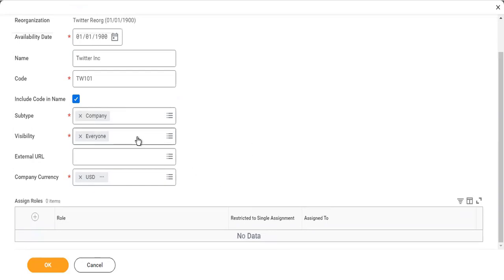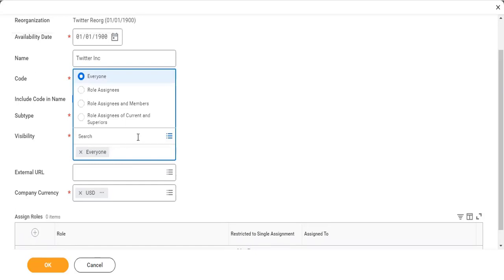So here I want to talk about this function for 30 seconds. Visibility right now is set up to everyone. What it means is that anyone, whether that person is assigned to this company in any role or not, can see this company when they search for it. The second option says no. If I have assigned any role to this company, only that person can see it. Suppose I have assigned accounting manager to Gori, then only Gori can find this company in the search bar.